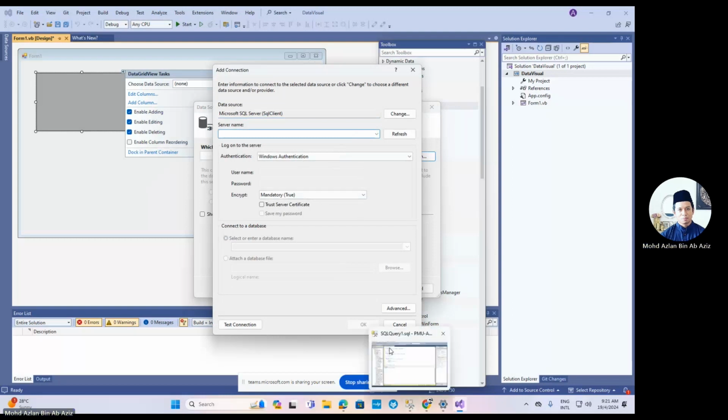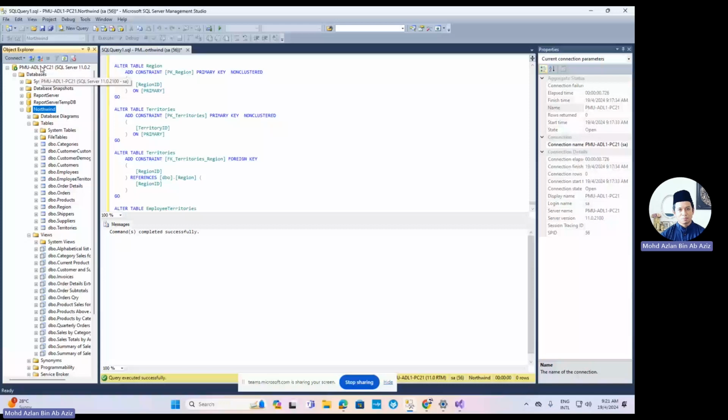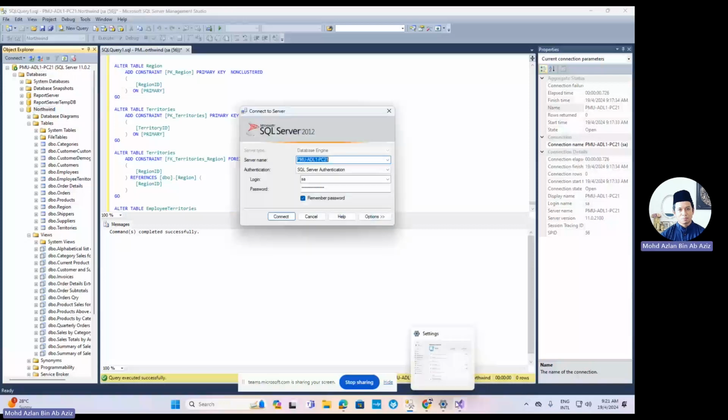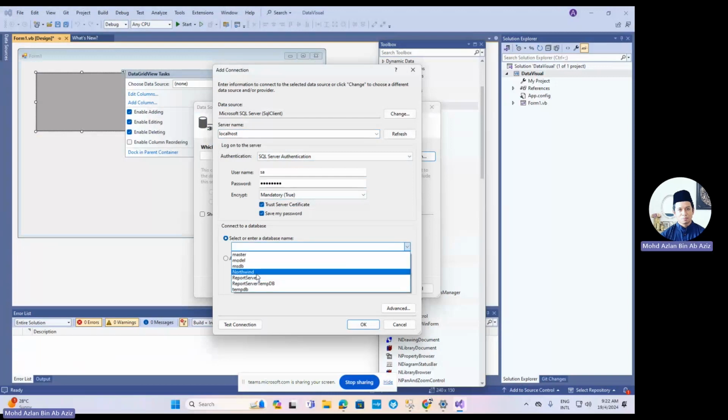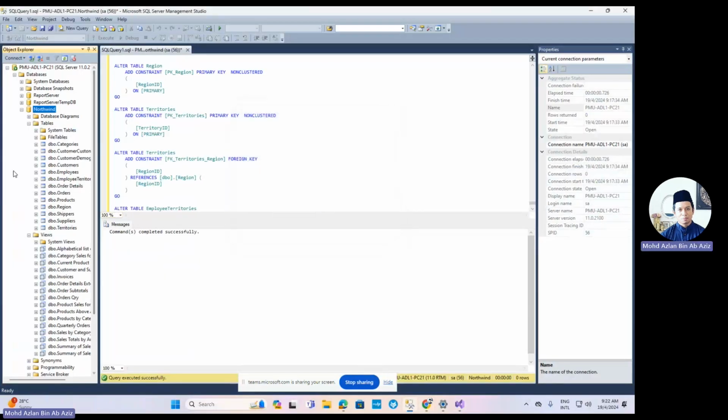For the server name, you can copy and paste from here and put it inside this, or simply type in localhost. I recommend just typing in localhost for the sake of simplicity. Okay, so we're going to choose Northwind, and I want to display the data from employees.